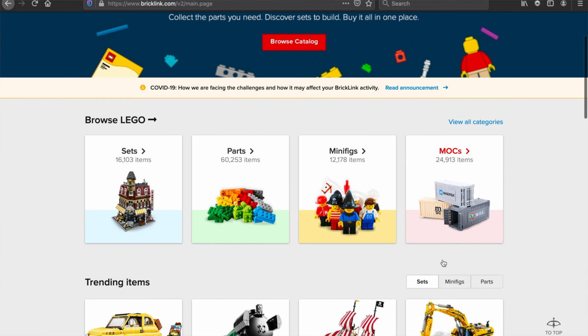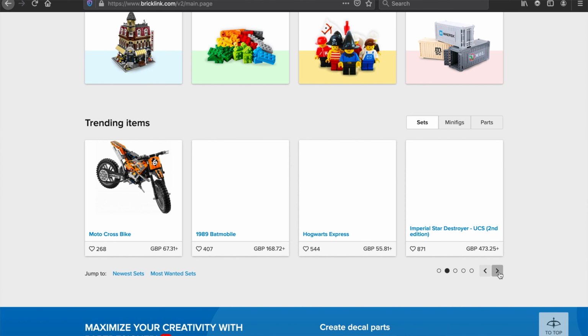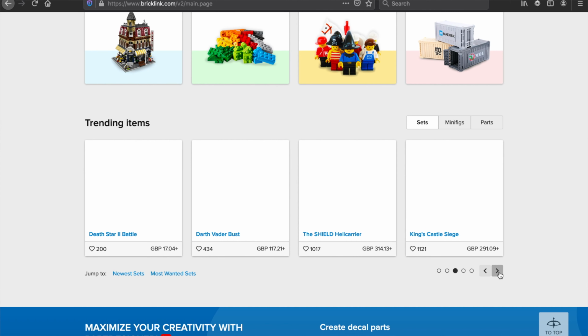And then there's a nice trending items section here just underneath. And these are usually sets that are currently being searched or purchased through the website based on popularity. So at the moment you can see that Fiat 500 seems to be quite a popular set, followed by Emerald Knight. And you'll notice that this rotates as well, but just by clicking this button down the bottom here, you can rotate through the next most popular sets that have been trending at the moment.